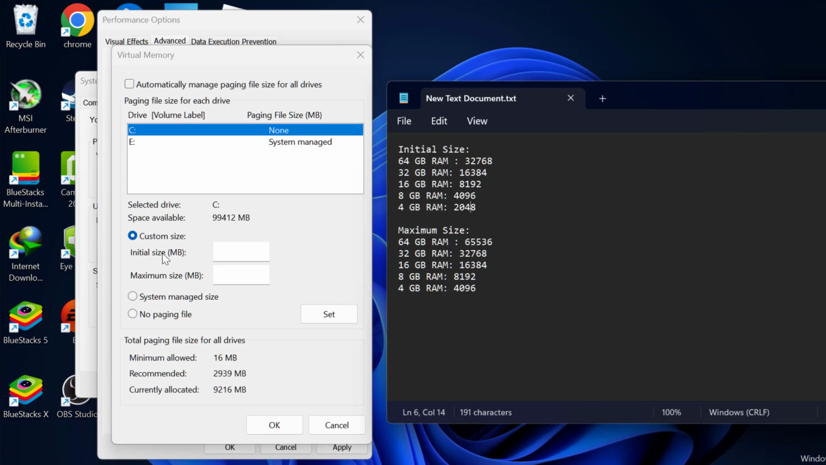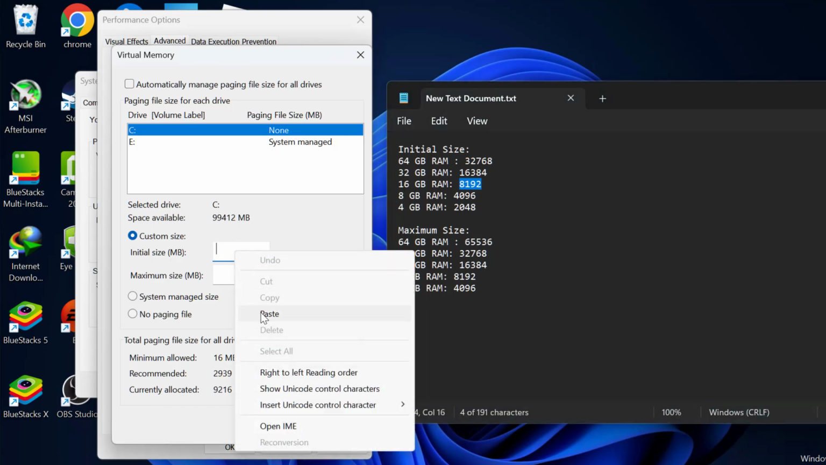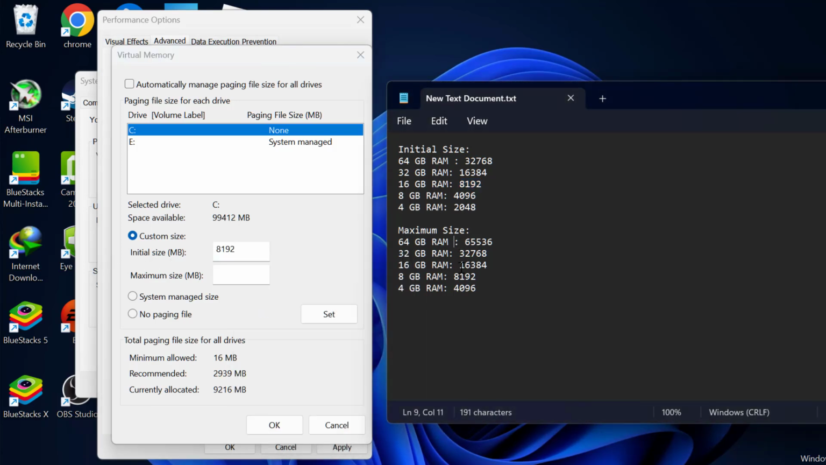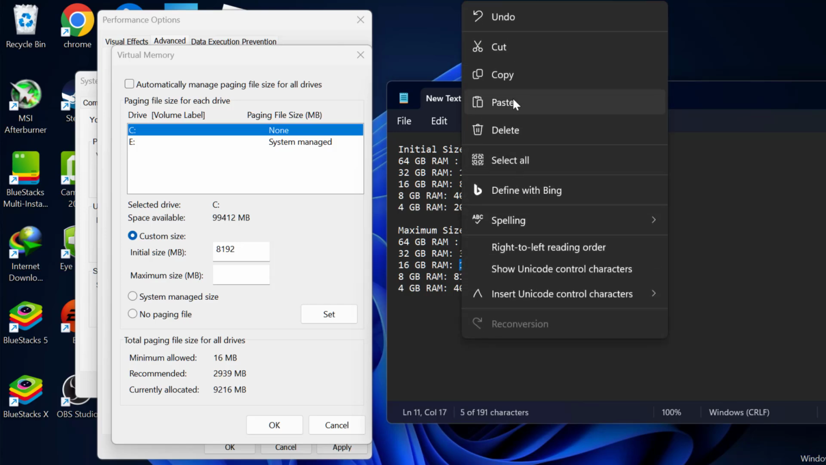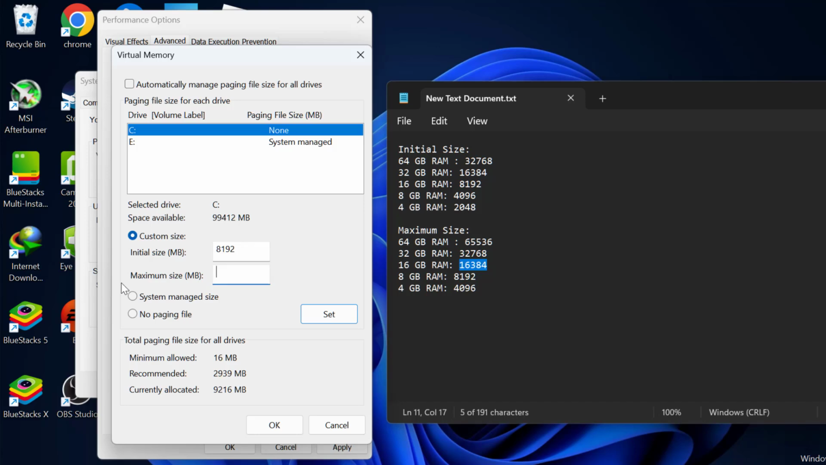Now you just need to copy and paste the value depending on your RAM. In my case, 16 GB RAM. So I'm copying this value. Copy and paste it in the initial size. And the same thing for maximum size. So copy and paste it, depending on your RAM, and paste it in maximum size.